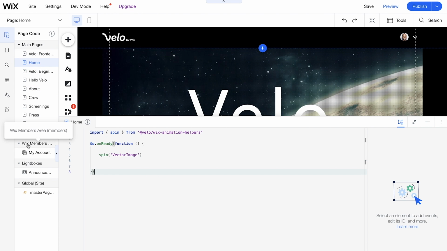Below that, we also have an area here for Wix members. And if I added Wix Stores or even Bookings or Events, it would add more front-end pages to my page code option here. And then on the bottom of that, we have our lightboxes, which we're going to be going over throughout this course as well with wix-window and wix-location. And then last but not least, we have our masterPage.js, which we just talked about. So these are all the tools that you can get up and ready to go with your front-end development.